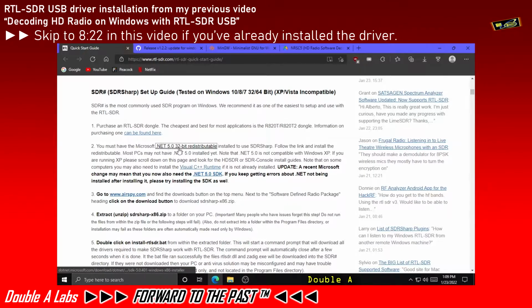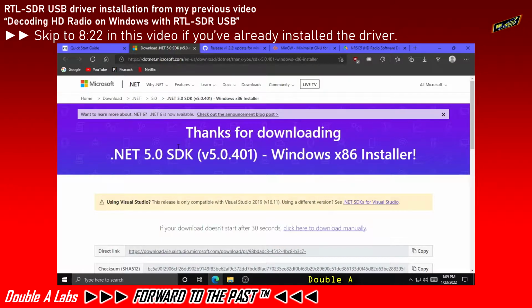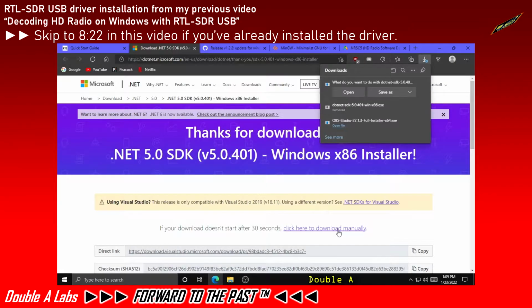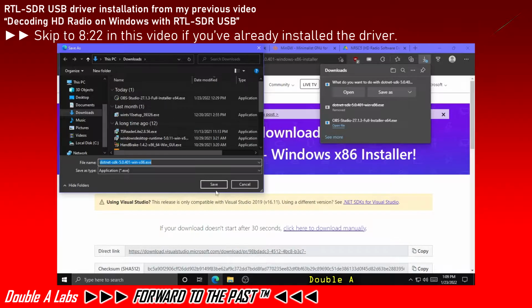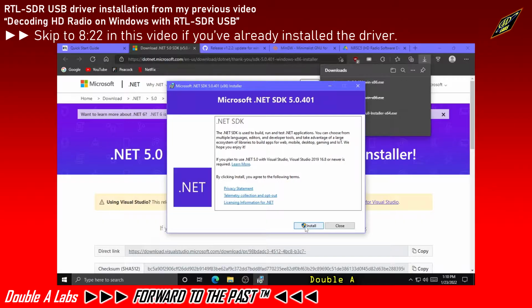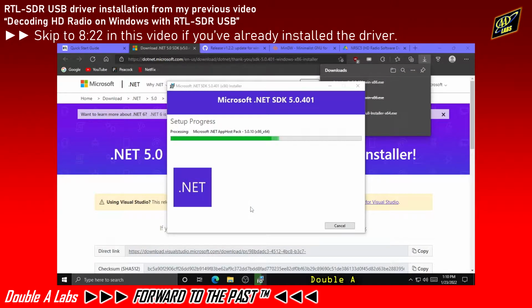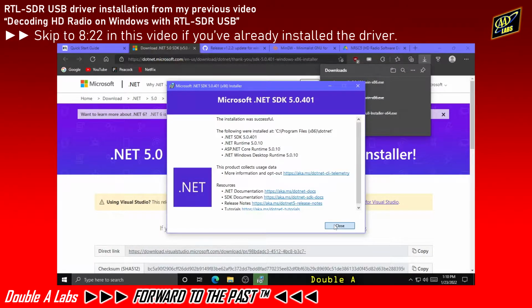Under here, click the link to download the Microsoft .NET 5.0 32-bit redistributable. You might have to click to download manually, and save that installer to your downloads folder. Once it's finished downloading, you're going to want to run that installer and click install. You might have to click yes to a confirmation prompt. Once it's done, you can close out.